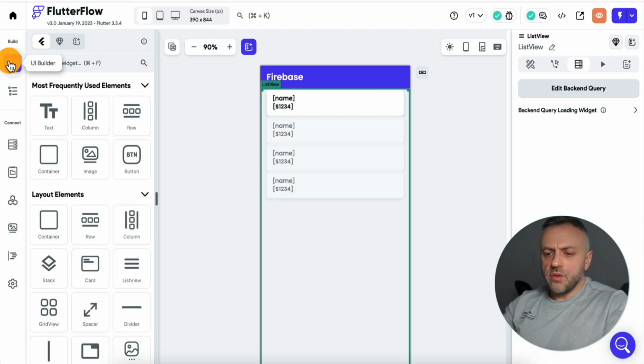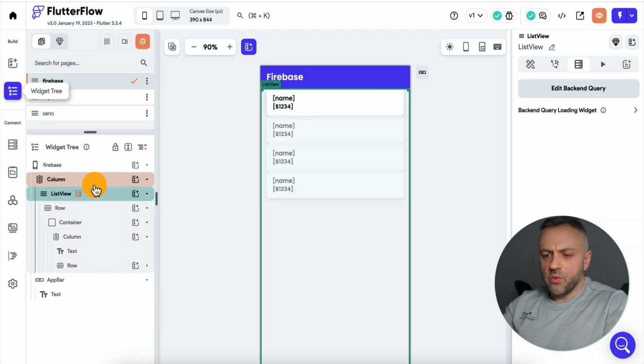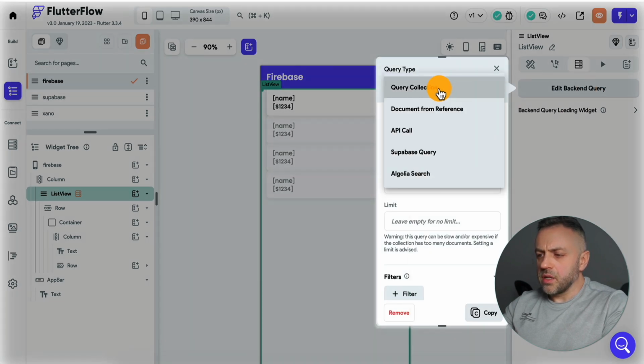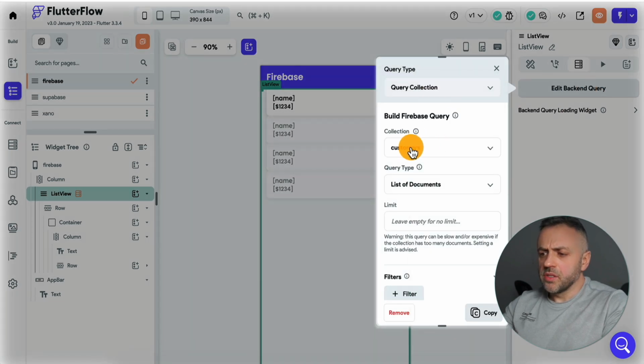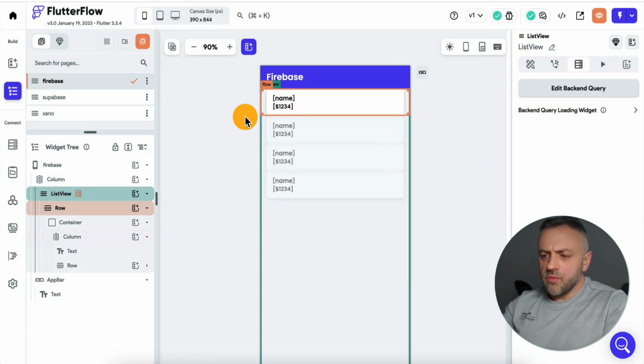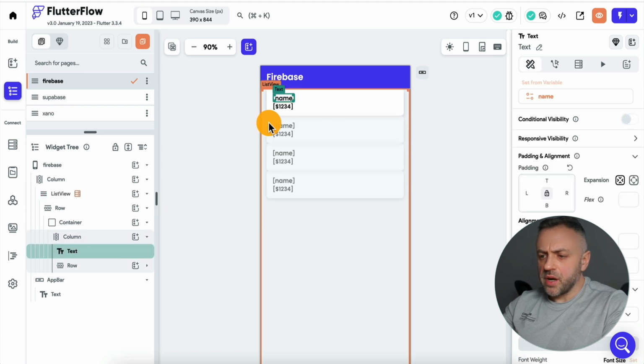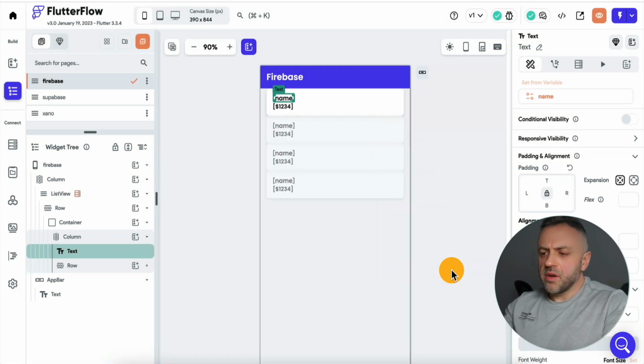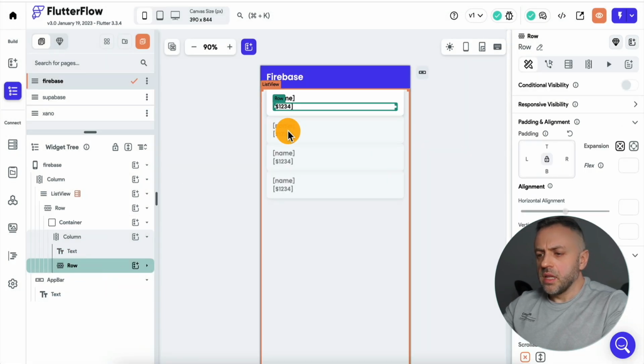Once you do that, you can go back to your app, go into the UI, click on the list view or any other widget where you want to display the data and configure it. So I have a backend query here. You can click on query collection. So I can simply click on customers, list of documents. And then inside where I want to display the variables here, I can just click on this, set from variable, and I can just display the specific field that I configured in my schema setting here.